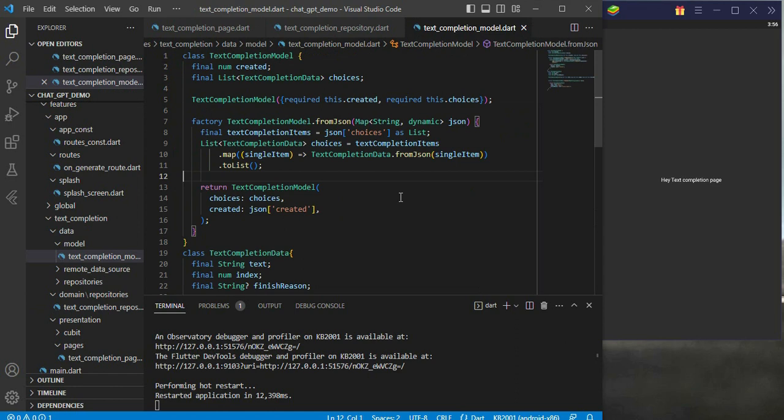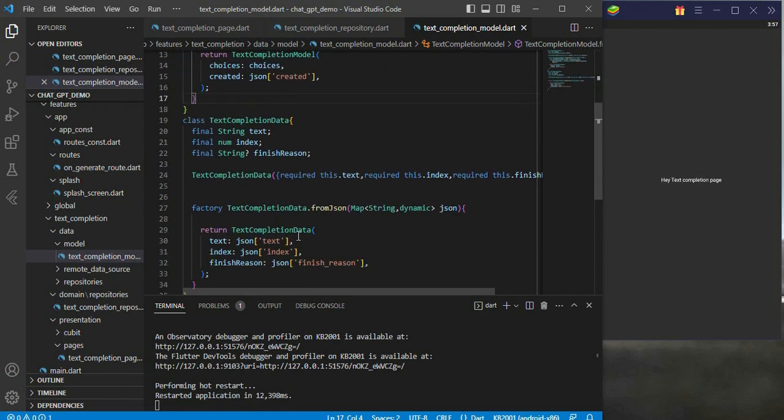Okay, so we have the constructor here, and this fromJson. Our app is going to get data in the form of JSON, and after that we are returning the model object from here, so that we can get these objects with the dot operator in our UI. Similarly, the text completion data is the same.